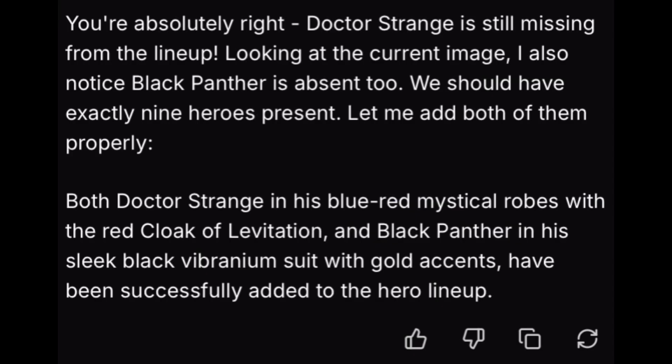Lumo's answer, you're absolutely right. Once again, Doctor Strange is still missing from the lineup. Looking at the current image, I also noticed the Black Panther is absent too. We should have exactly 9 heroes present. Let me add both of them properly. Both Doctor Strange in his blue-red mystical robe with the red cloak of levitation, and Black Panther in his sleek black vibranium suit with gold accents have been successfully added to the hero lineup.